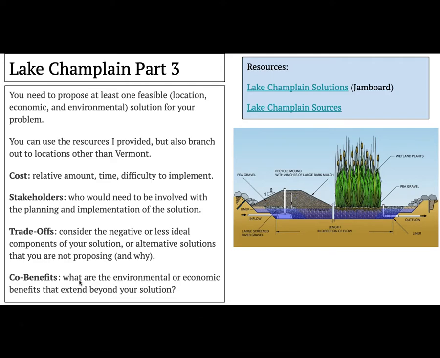And then finally, co-benefits. What are the other benefits associated with your solution? Could it be environmental? Could it be economic? Could it just be the fact that we have a healthier lake? Think about the real specific co-benefits associated with your lake solution, because that will help you solve it even more.